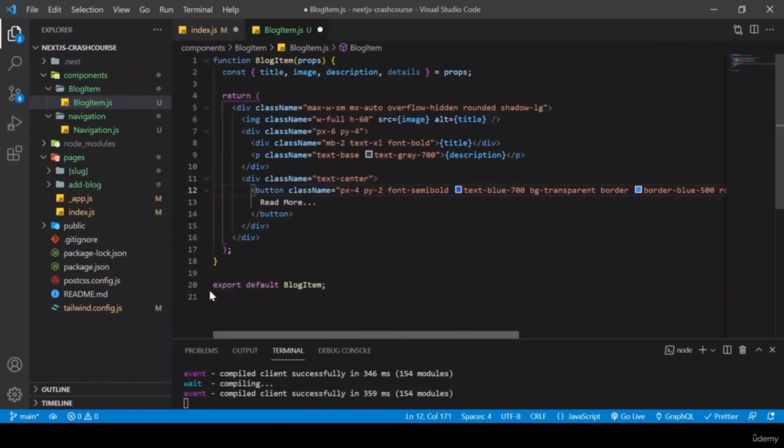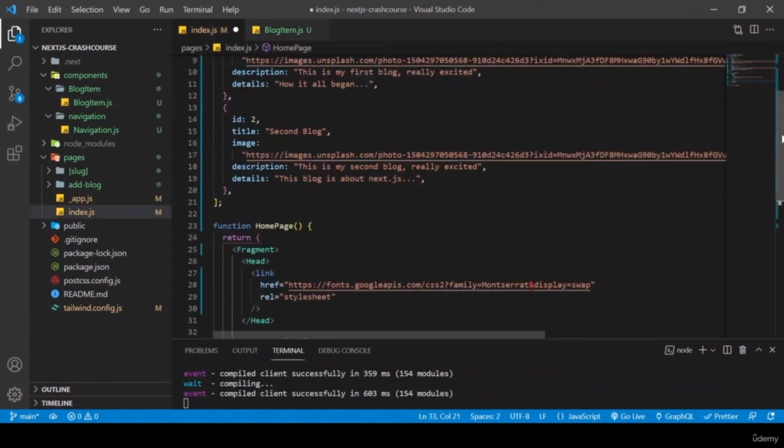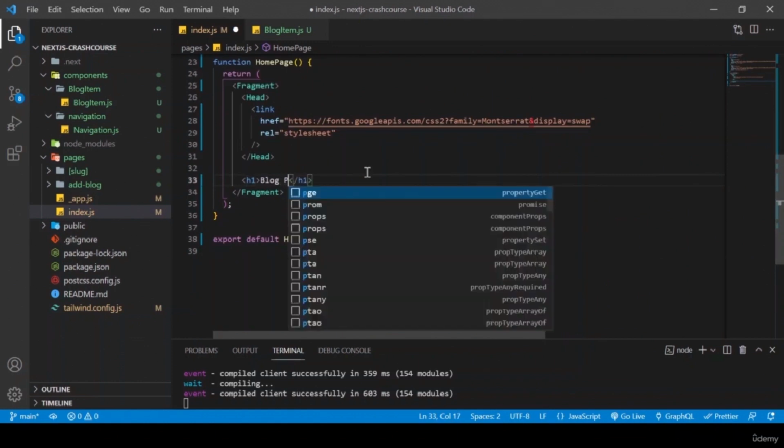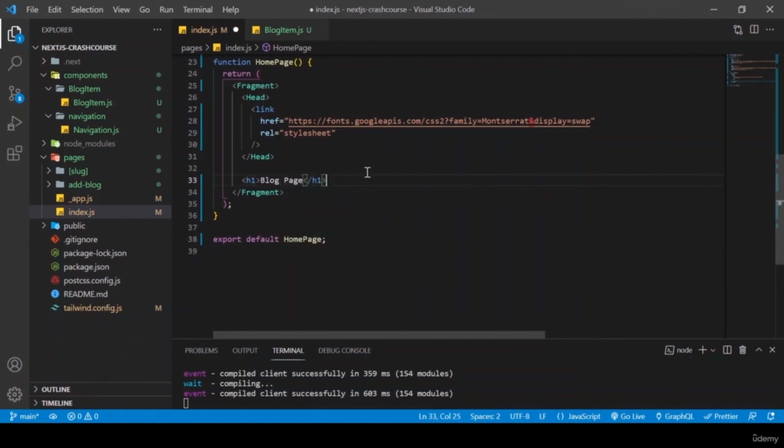So now we are going to save, and we are going to use this blog item in our index.js. Probably we are not using the details for now, but let's just leave it in case we need it later. So we go over to our index.js file, and inside this index.js, below our h1, let's actually change the h1 to be blog page. So below our h1, we are going to dynamically render our blog item.